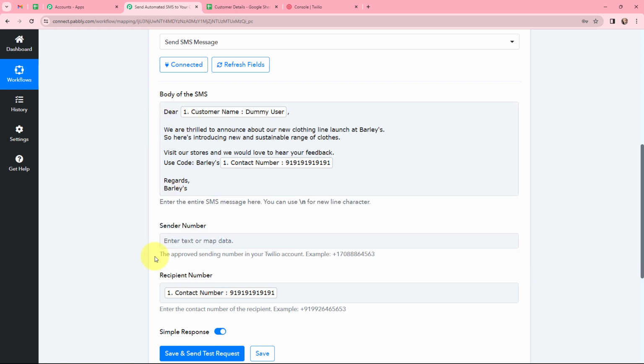As I've mapped the details in these fields, this method of mapping is important so that every time I receive a new response, that response can be taken into consideration in these fields. If I had written this information manually, it would have become static, which means it wouldn't change even if I received a new response. So to avoid that problem, we map the information.